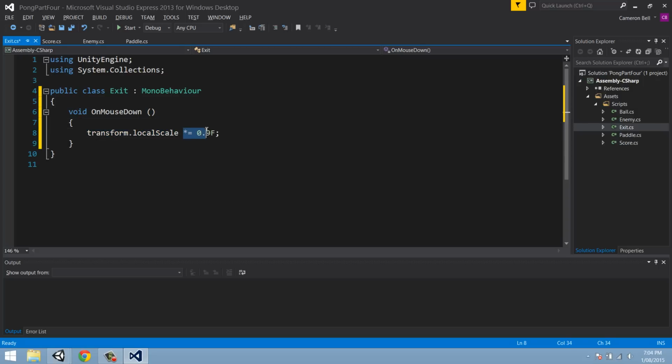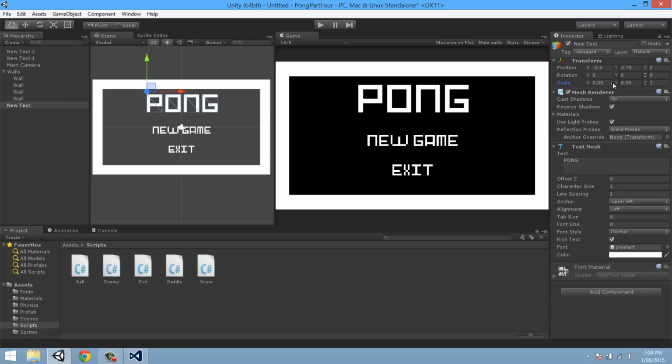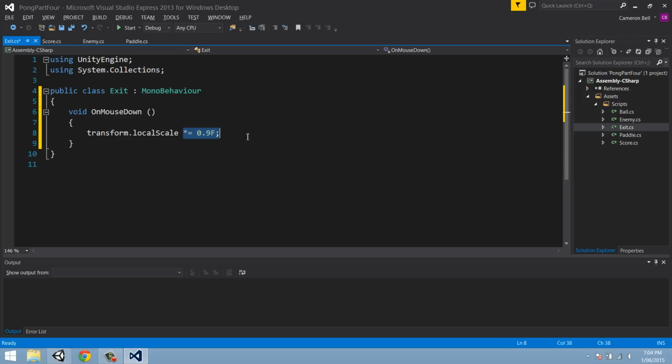But what does this times equals 0.9f mean? It seems like another language. Well, what we're really doing is multiplying the scale of the object by 0.9. For example, if the scale of the object is 1, we'd set it to be 0.9. This will make it so that when the player presses down on the object, it becomes smaller. Although it's tricky to understand, it is a very useful way of coding.